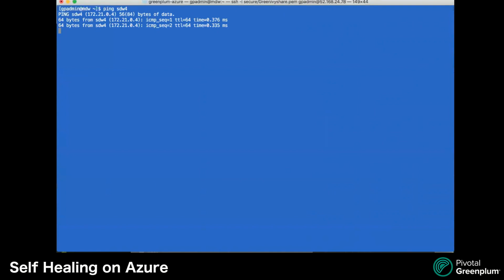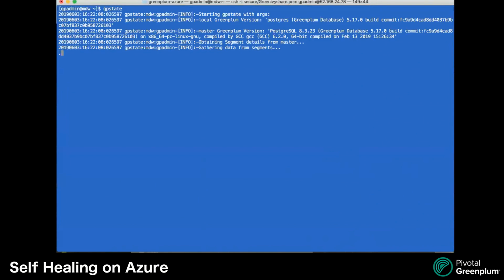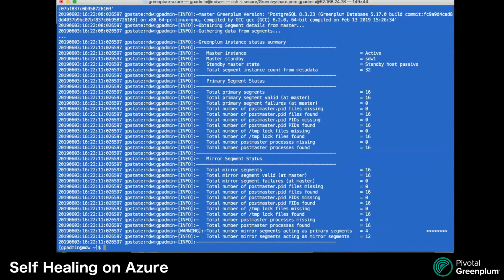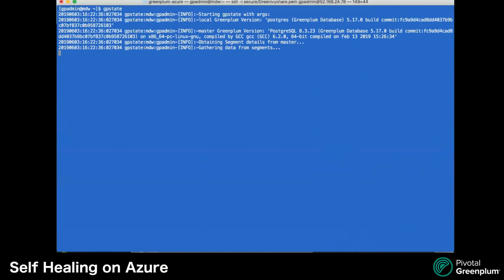Pinging that host, I can now see that the virtual machine is now up and available. Run gpstate. I will see that 2 mirror segments are still acting as primaries. Run gpstate again, and the recovery has completed.